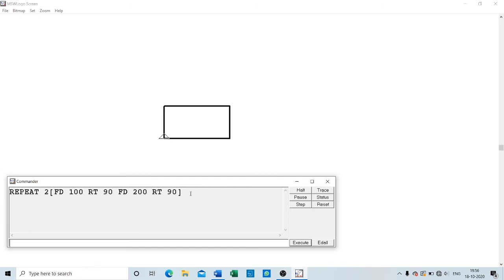So it's quite easy. Instead of typing the command again and again, that is FD 100 RT 90, FD 200 RT 90, FD 100 RT 90, FD 200 RT 90, we can draw the figure using a command in a single line. So this is the importance, or the benefit, of the repeat command. Now next I want to show you.